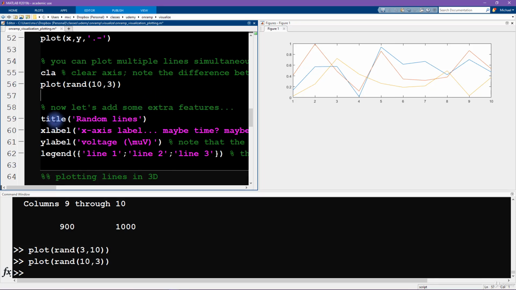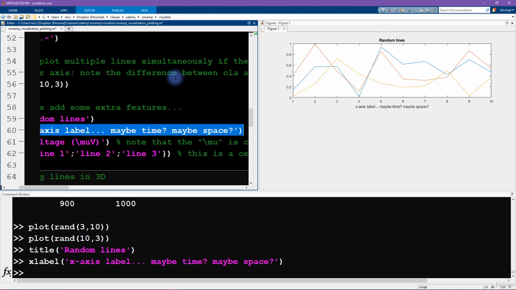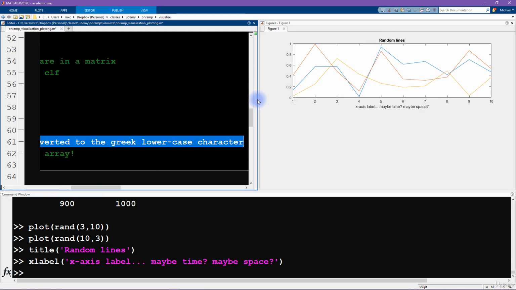What I'm going to show you now is a few ways to make the axis look a little bit nicer. So I'm going to use a function called title, and the input to the title is text, and that gets written out up here. And then we have something called xlabel, and that labels the x-axis, and ylabel is the same concept.